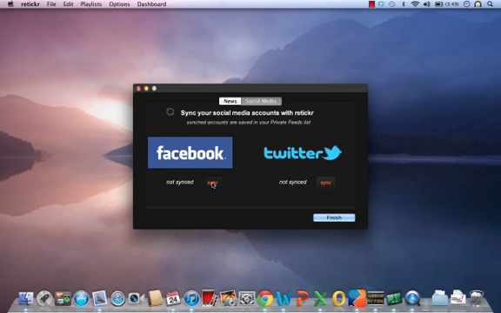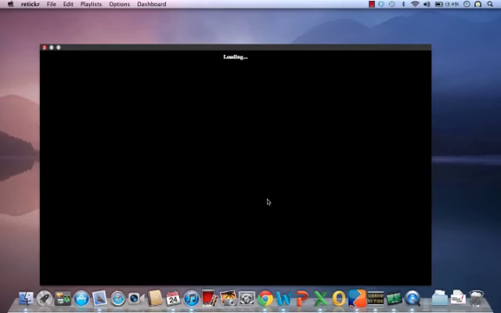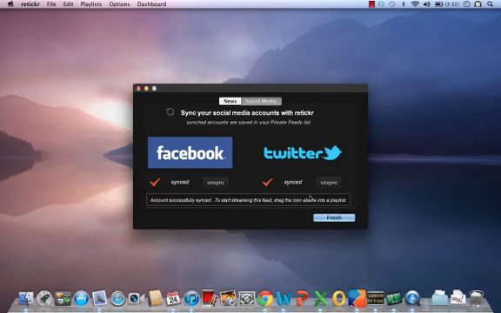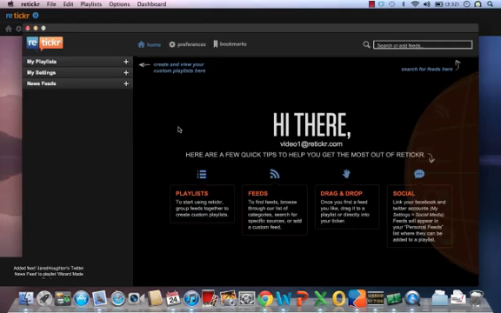Now we're going to sync up Facebook and Twitter. So just select sync on Facebook. I'm already logged in, so it went ahead and synced for me. And now Twitter. Type in my username. Now we got both those synced. I'll hit finish. And this is your first time dashboard experience with ReTickr.